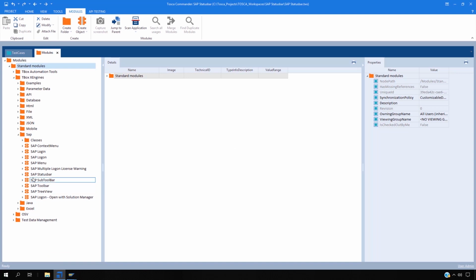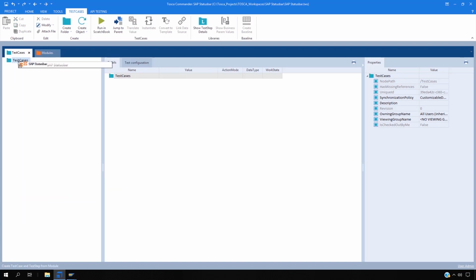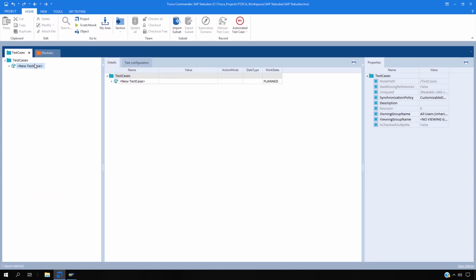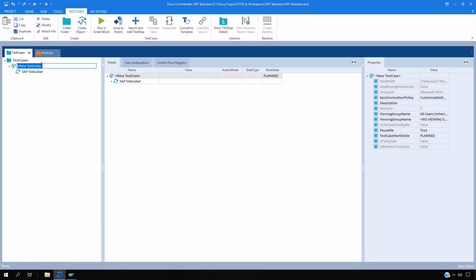Now let's see how we can use this module. First of all I will drag and drop this SAP status bar module in the test case section. And I can give the name of this test case as SAP status bar.